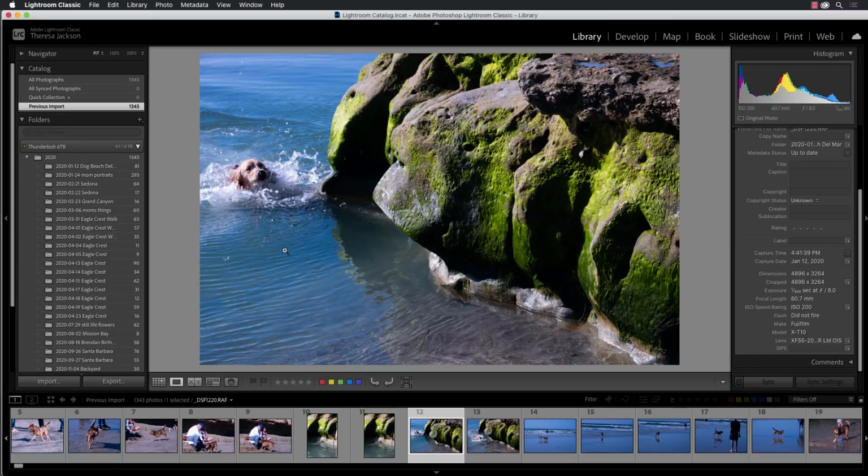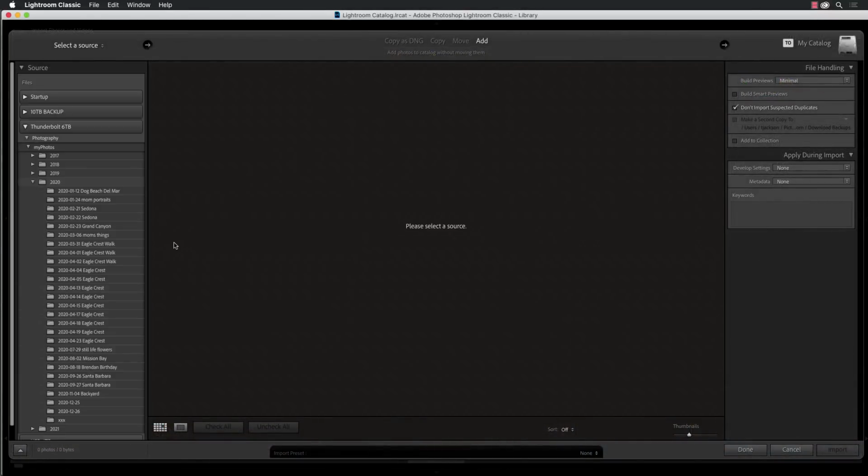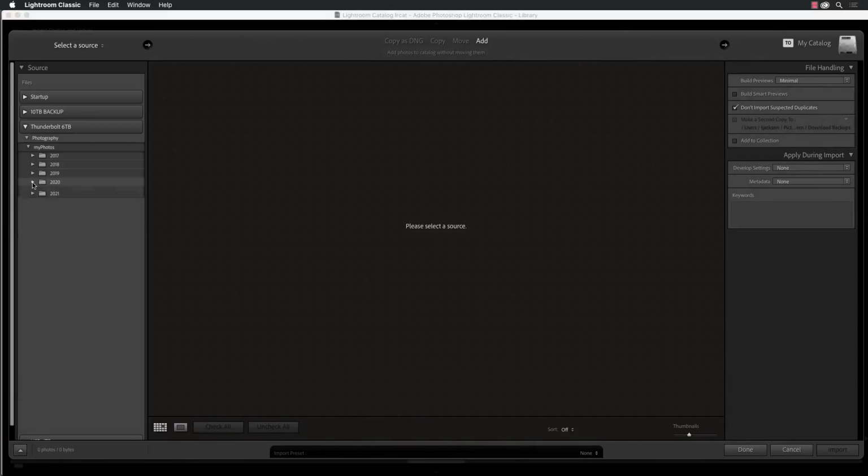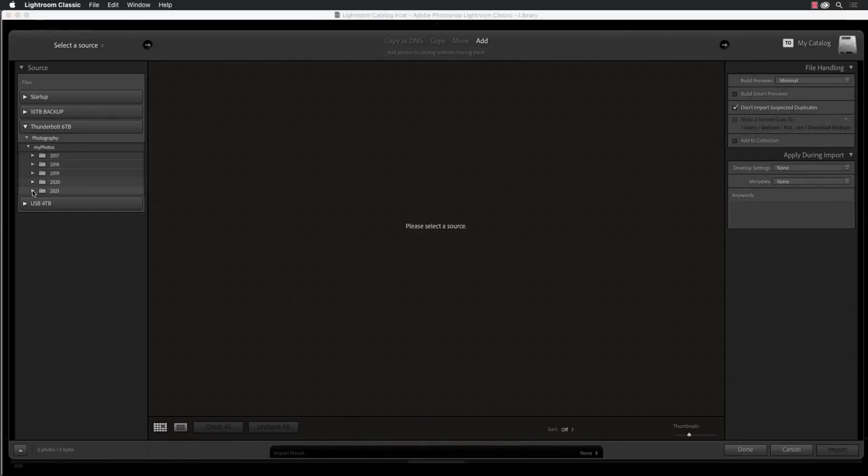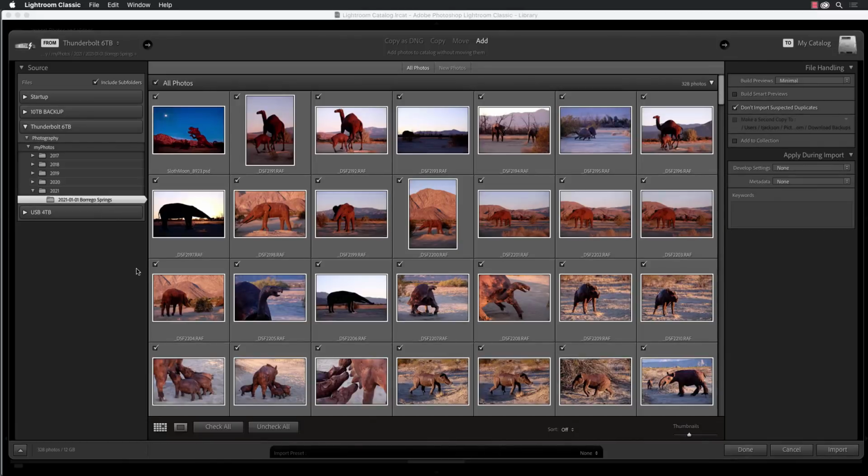And we'll go through this whole process of importing again. I'll click import. We'll start on the left-hand side. I want to import from the 2021 year, so I'll collapse 2020, open 2021. I've only been out once this year, kind of sad. So these are images that were captured in the desert on New Year's Day. I want to import all of them.